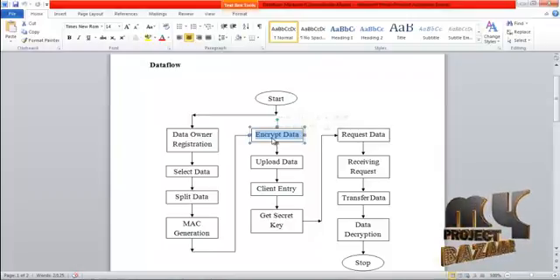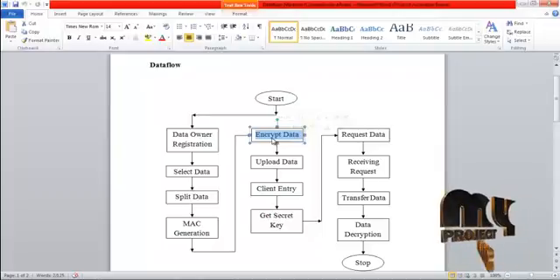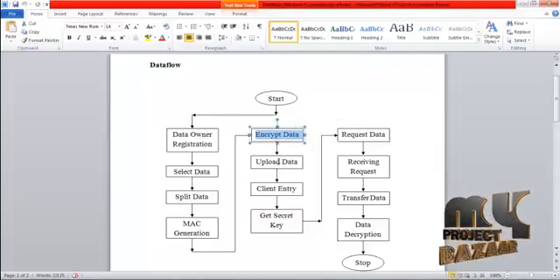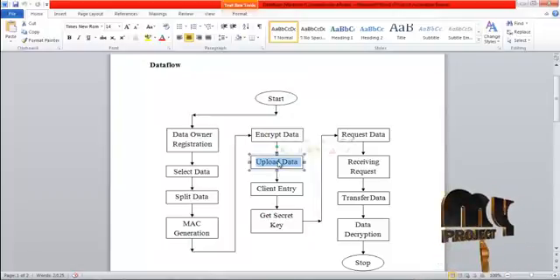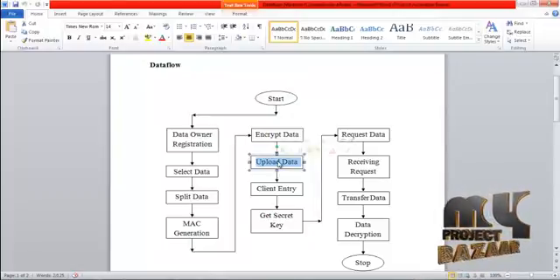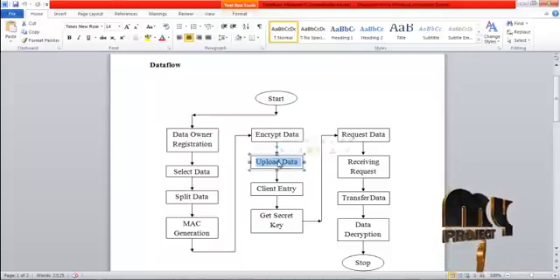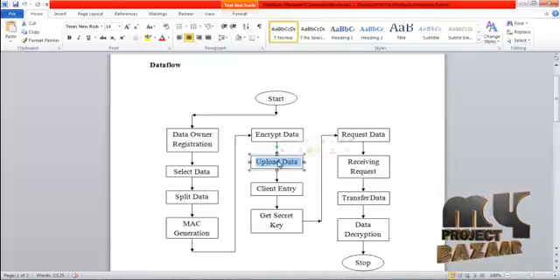If a data owner wants to modify the data, then the data owner sends a request to the server and gets the data. Then the data owner can modify the data as per their need, and then again the data owner has to upload the data to the server.